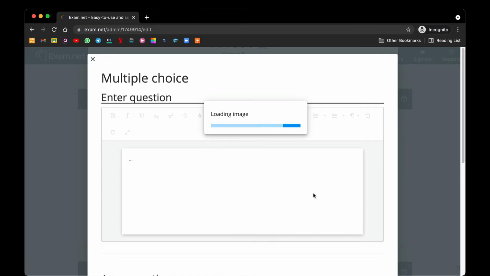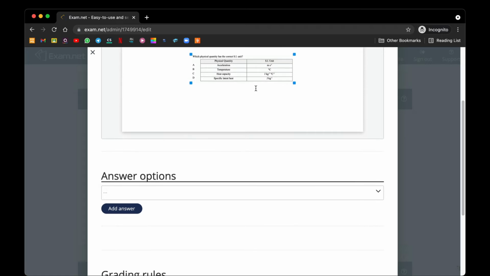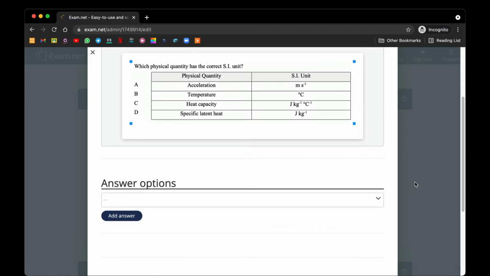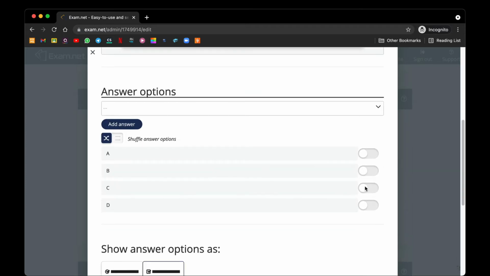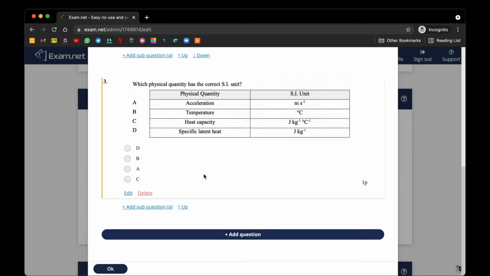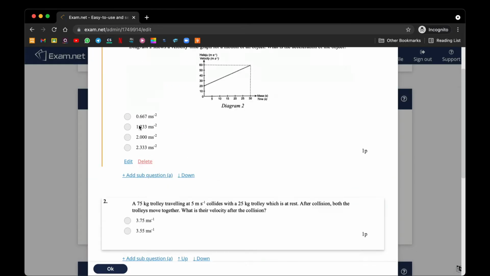And then the choice, we'll just drag this, and then for my answer option, it will just be A, B, C, and D. Let's say C is the answer, radio, and click OK. Now I have 3 questions ready.